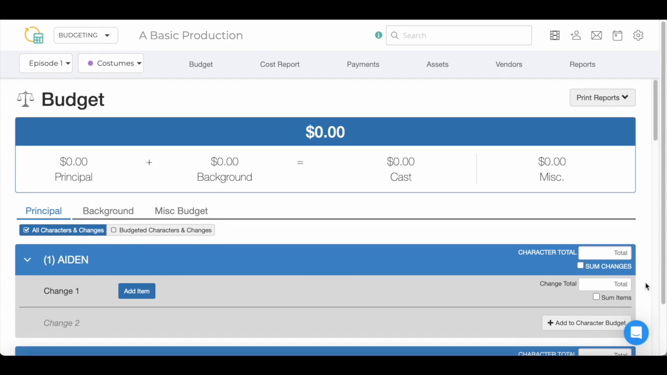Before we jump into entering budgeting amounts, you'll want to choose the level of detail you prefer to budget by: character, change, item, or a combination of these options. For budgeting by character, enter the amount in the character total box alongside the character name. If you prefer budgeting by each change, enter the amount in the change total box aligned with the specific change. Then, check the box next to some changes below the character total to update the overall budget.